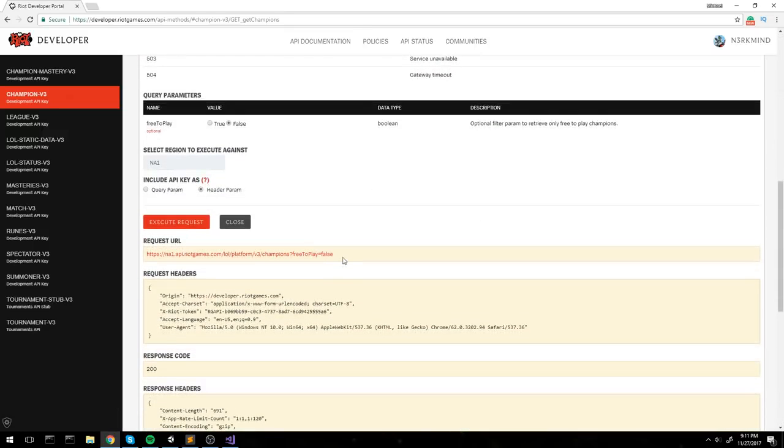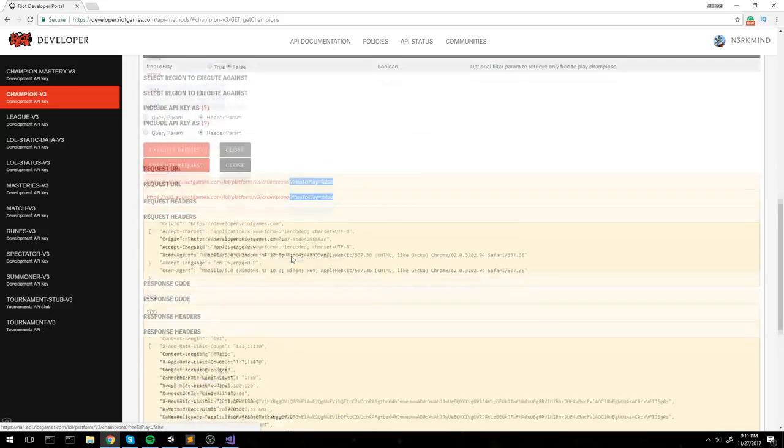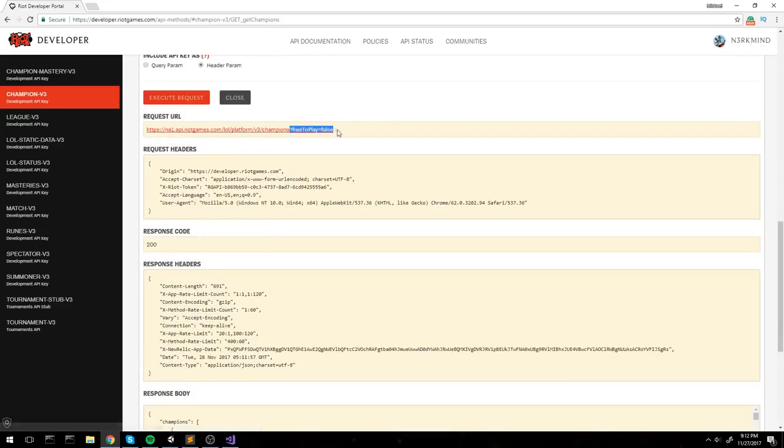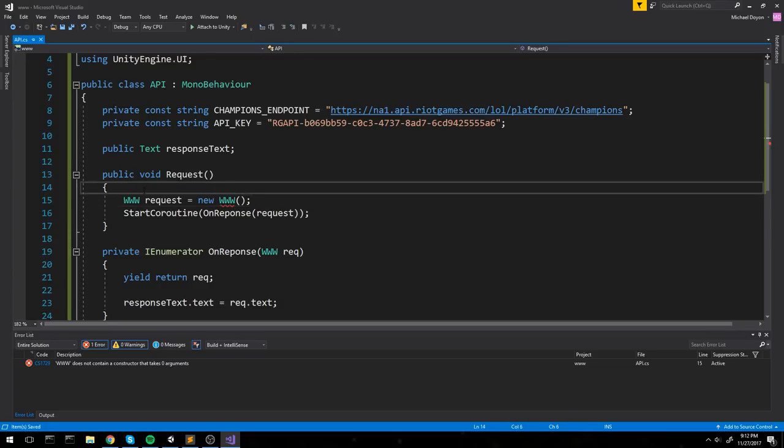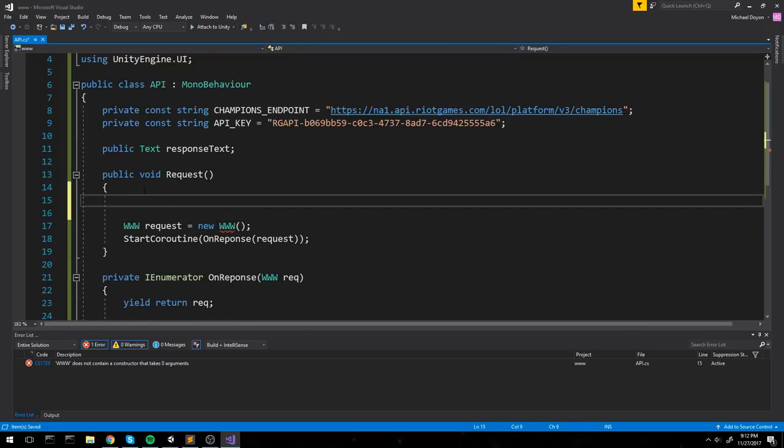So it stays the same. You do have the free-to-play parameter you can change, but instead of having your API key in the URL or in the post parameter, you now have it in the headers. And this is what we're about to do. And we're going to keep this request. However, we're going to need something more on top of that.